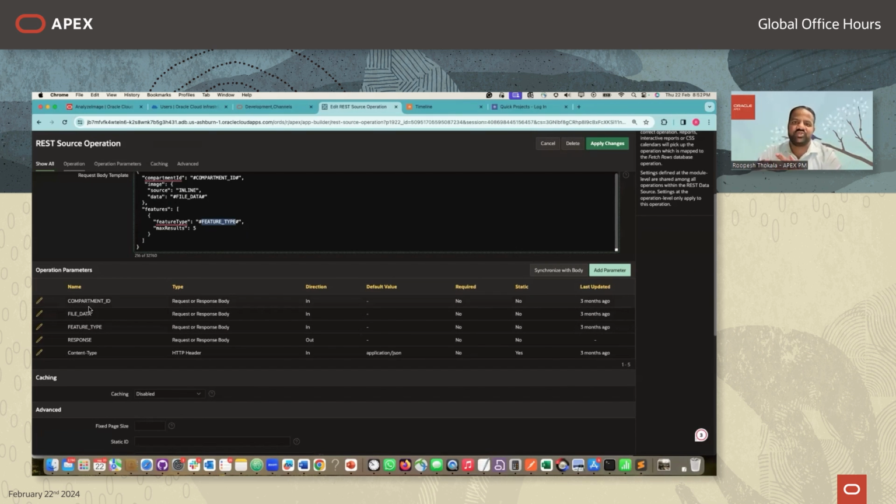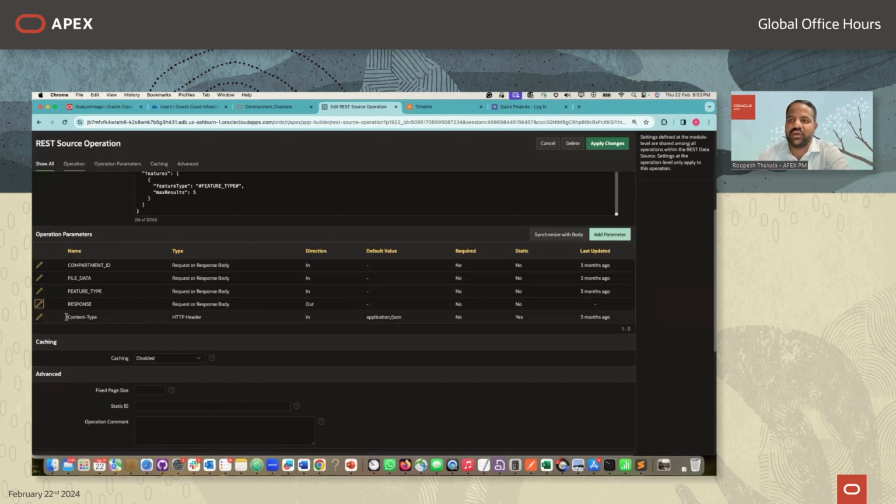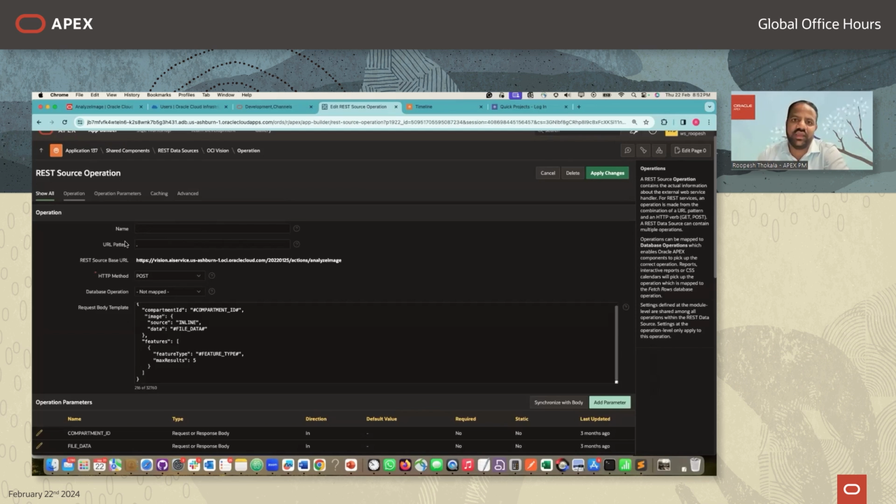Now I need to capture the response that my Vision service provides, right? For that, I have created one more response. Please note that this is an out parameter. The response will come to this out parameter. And I have added one more parameter which talks about content type, HTTP header, and application/JSON. This is JSON content. With this, my REST data source is also configured.